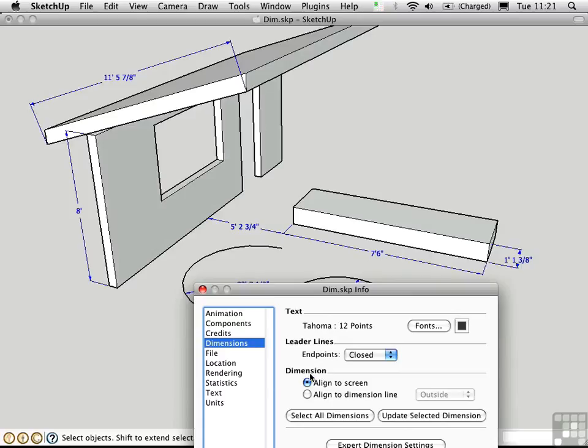The dimension text can be either aligned to the screen, which it is now, where all the text is horizontal, or it can be aligned to the dimension line itself in different ways. If we align it to the dimension line, this is what it looks like. It's aligned to the axis that the dimension is in. It's a little bit harder to read, perhaps, but it does give you a better indication of which way the dimension is running. And you have the ability to set that outside the dimension line, above, or centered.